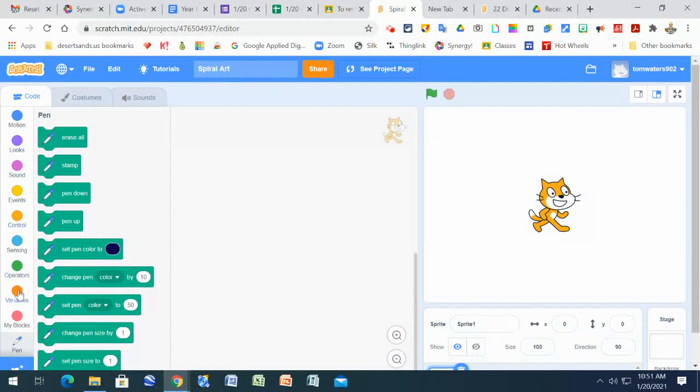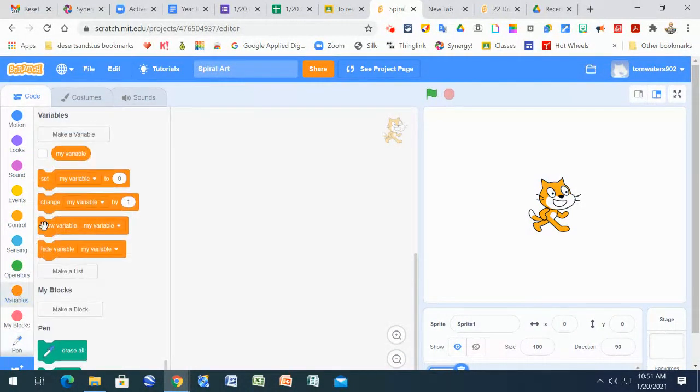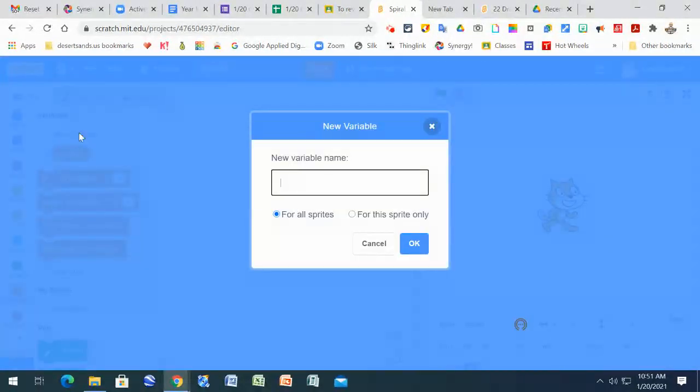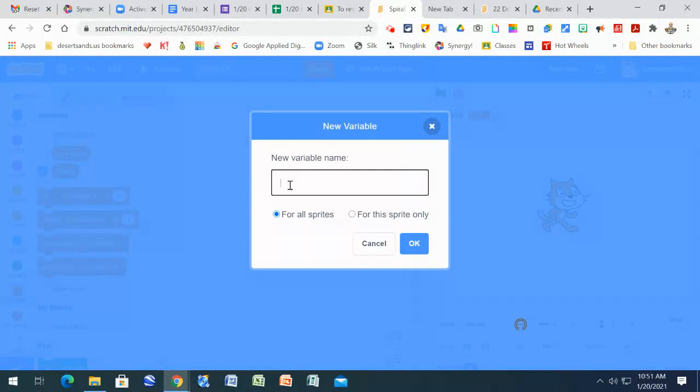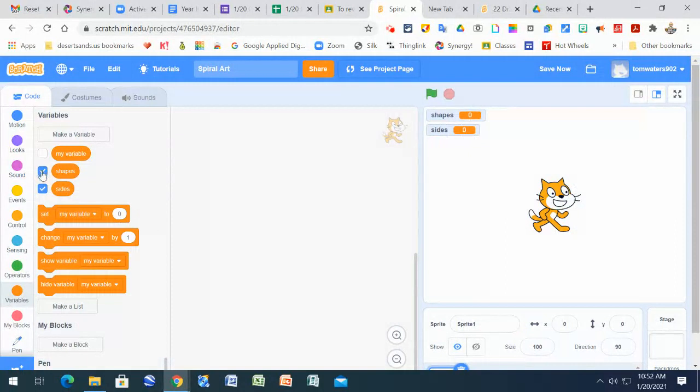We also want to add a couple of variables to get started. So we click on the word Variables over here, the orange colored one, and click Make a Variable. We want that word to be shapes. Type in the word shapes and say OK. Then we want to make another variable and call it sides. That's going to be the sides of our drawing. Now we can get started because we have everything we need.